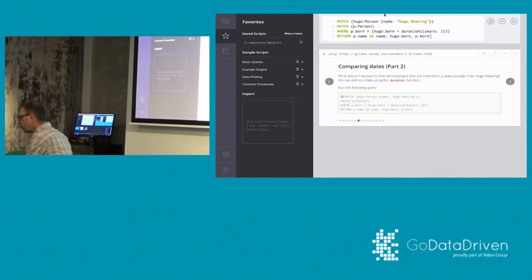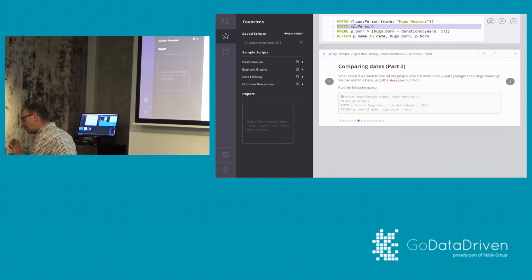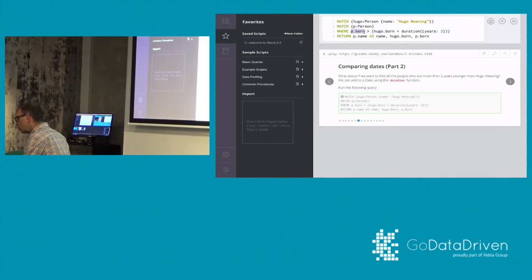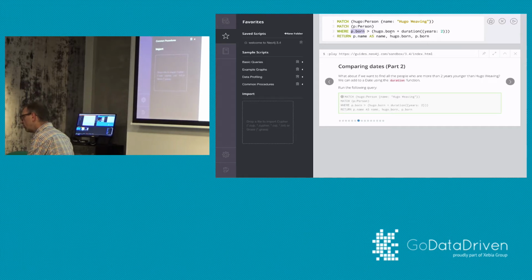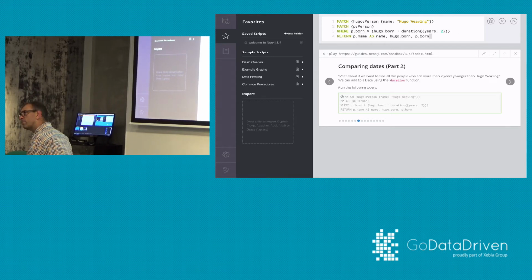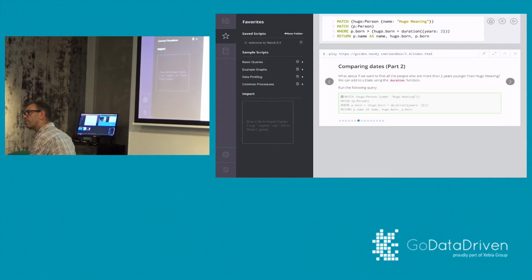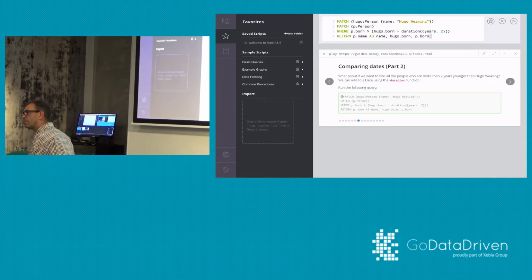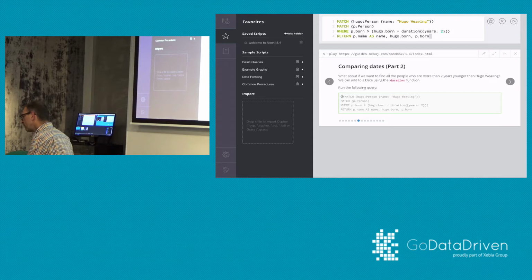Object of this. So what you're looking for here is a person P, right, who is born within 2 years of Hugo, right? And the way you do that is you look up Hugo, you look up any person, and P dot born should be larger than Hugo dot born plus 2 years. What I'd like to do is get the duration between P born and Hugo born, and that needs to be smaller than duration 2 years. It's possible, durations. Maybe we can play with it later.